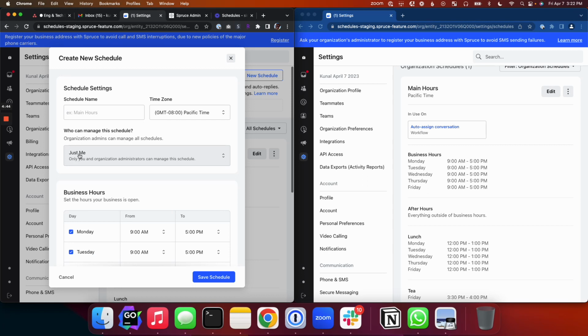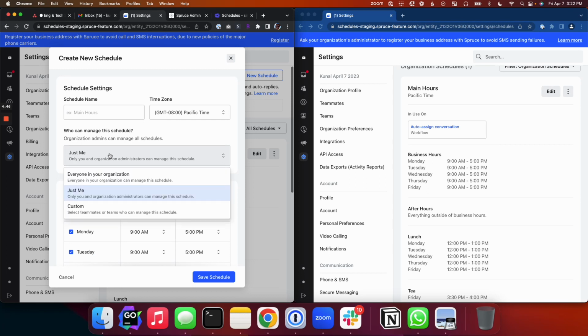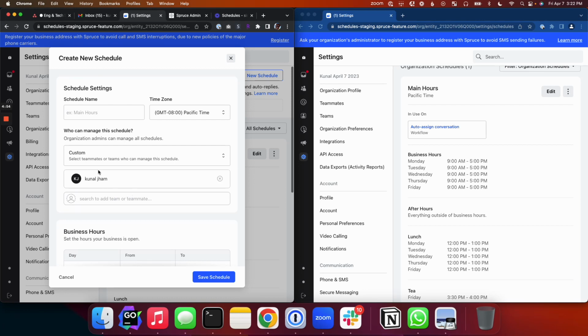It can either be that you are the only person, along with other admins, that can manage the schedule. You can say everyone in the organization, which is just an organization-wide schedule. You can say it should just be custom. And when you select custom, it automatically lists yourself as someone that can edit the schedule, and then you can add additional people to edit the schedule as well. This is going to be a useful feature to basically control editing capabilities.